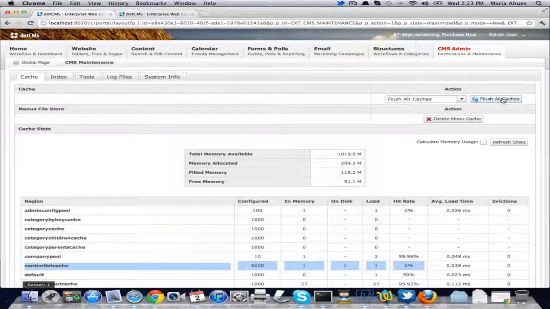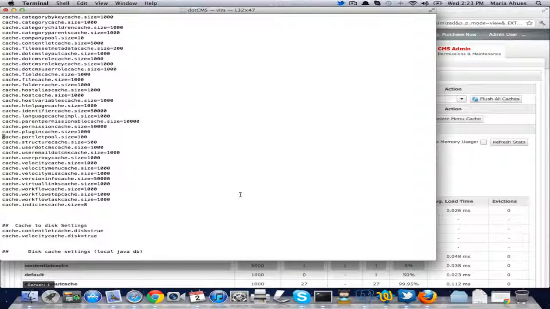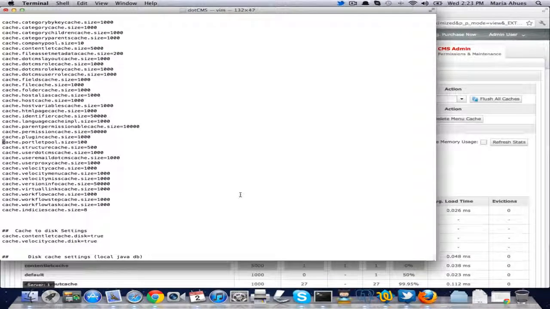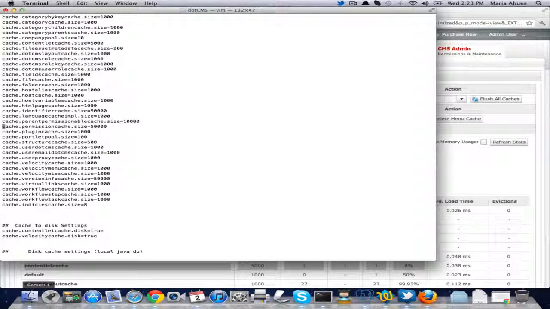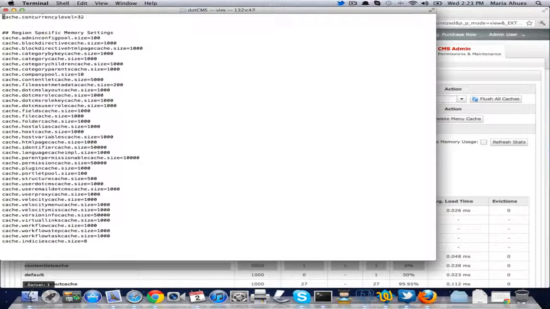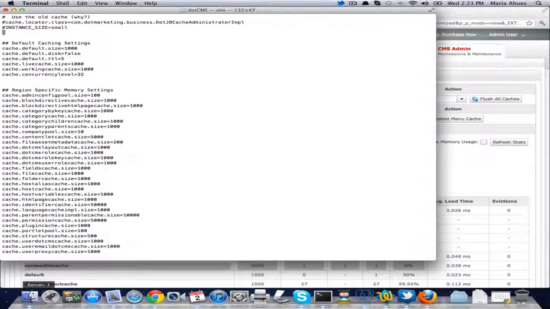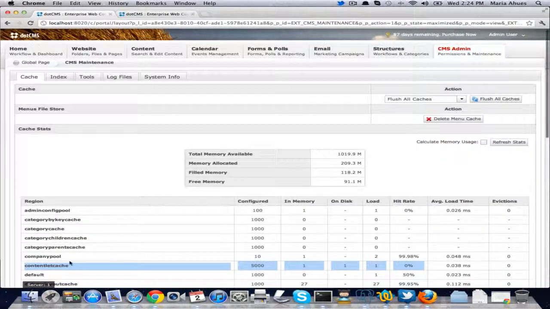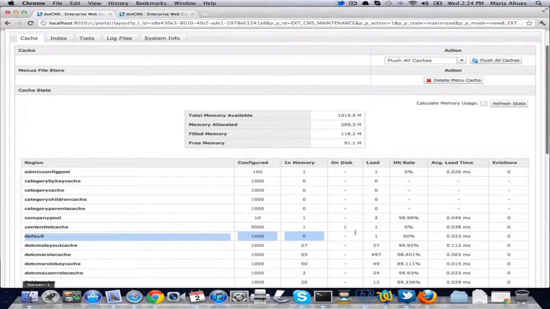Now let me show you how some of these values get configured. I'm going to open here my terminal, and I have opened the marketing config.properties file, and on this file we have the variables. Let me go up here. For our cache, we have a default size, which is 1,000, and that's the number of objects that we're going to store by default on our default cache, which we have here. And why do we have a default cache?